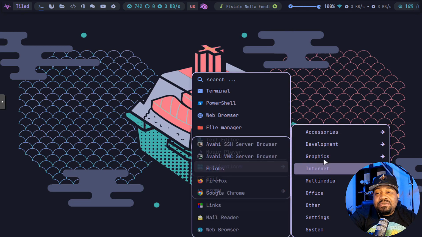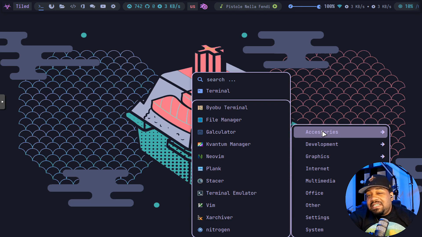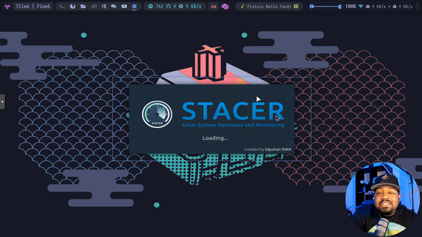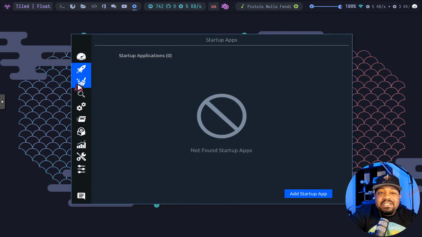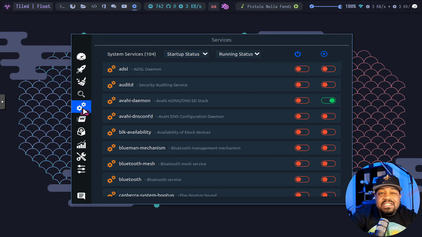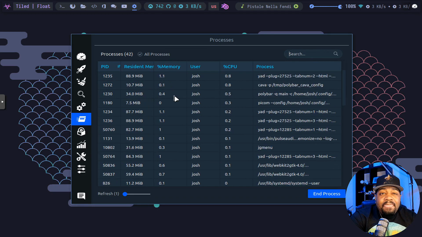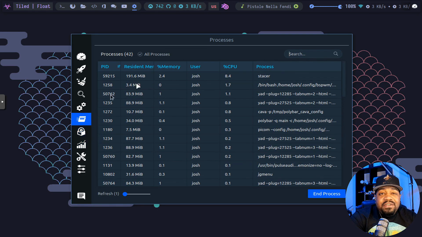Now, just to kind of go through, I don't know if you guys seen Stacer is up in here, but Stacer was somewhere. I think it's under accessories. Yeah, Stacer. That's a super cool application that allows you to look at the system. You can get information about your system as it's running. It's kind of like a system monitor, kind of like on Windows. You can look at your services and all that stuff under there. You can turn things off, turn things on, processes. You can look at all that. But bam, it's everything in one spot.